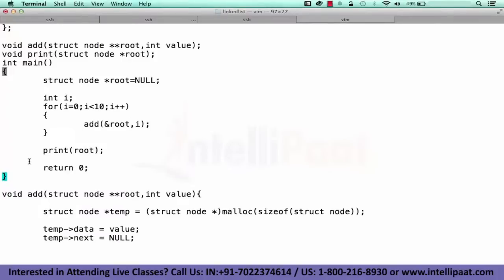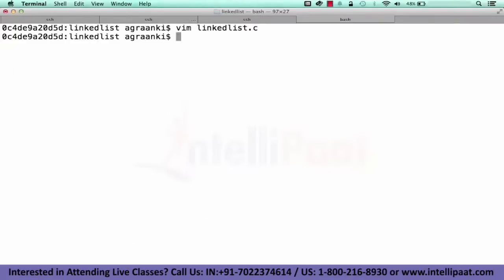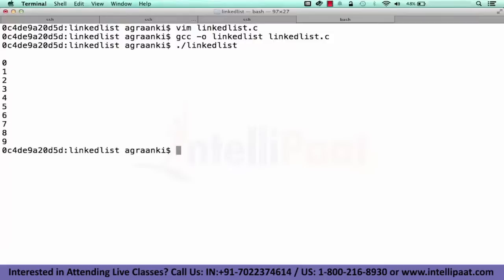So let's see how this program runs. gcc -o linkedlist linkedlist.c. I got a compilation success. Now ./linkedlist. If I run this program, initially the nodes are getting added and then we are printing. So the output of this program is the printed linked list. This is how a linked list will behave. Okay.